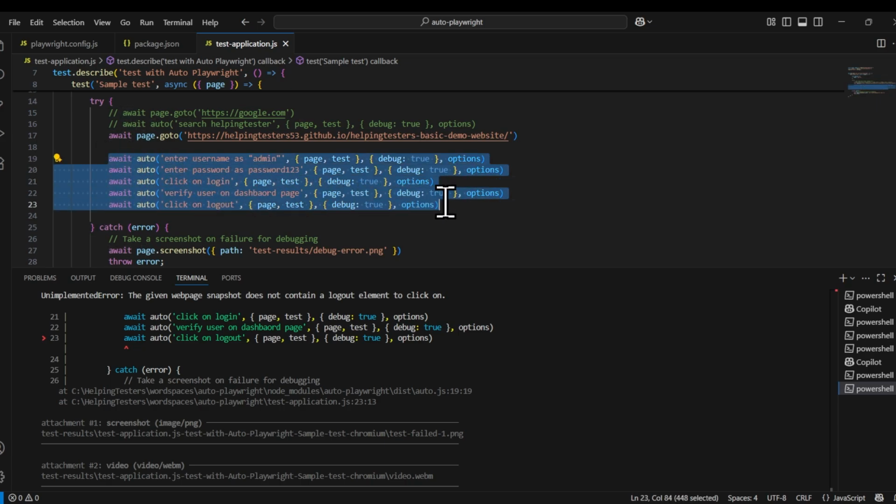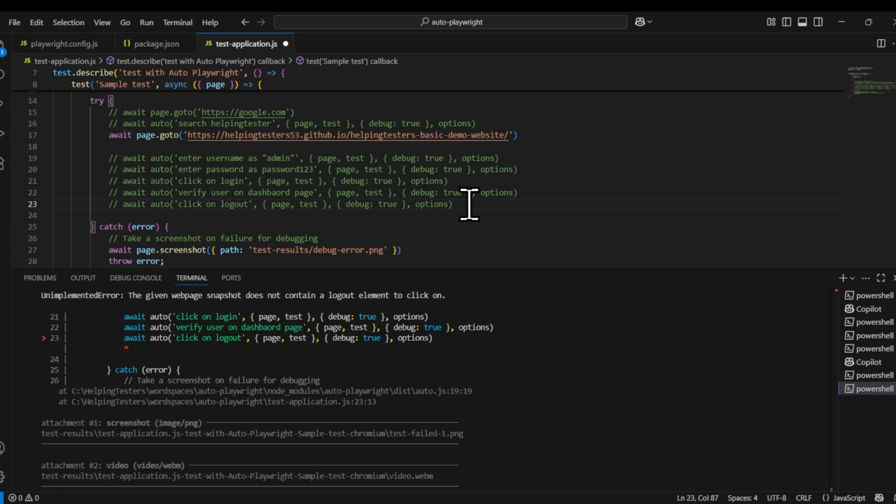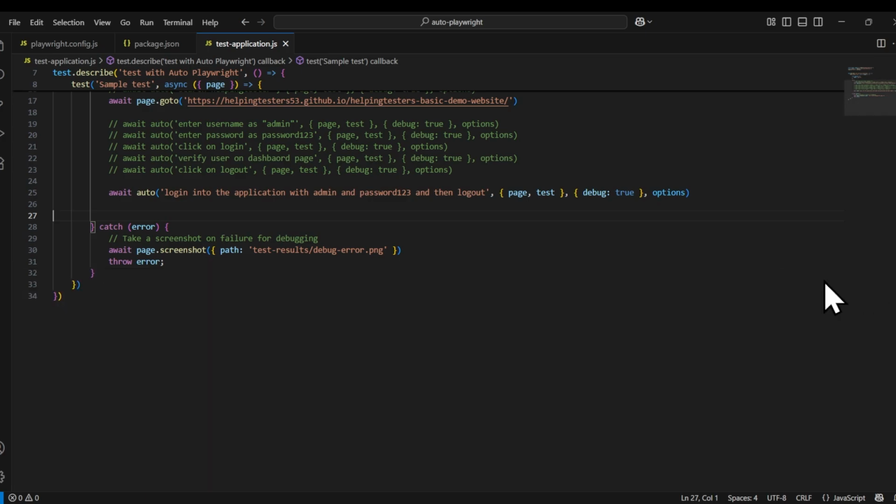So let's try to do, if we add a complete prompt of this in one single step, is it able to do it or not? So I have written down a single prompt which is saying login into the application with admin and password 123 and then log out. And let's see if it's working fine or not. Before we have added 6 steps and now let's do it in a single step.